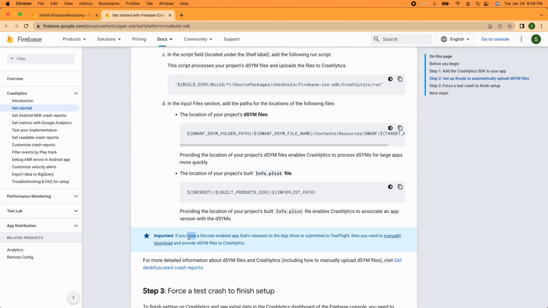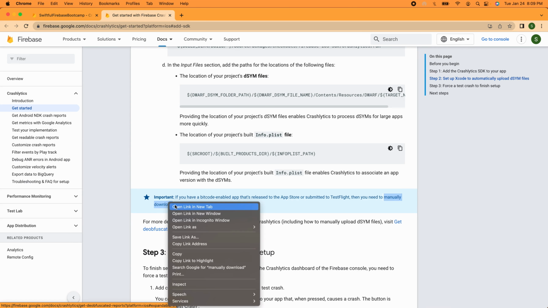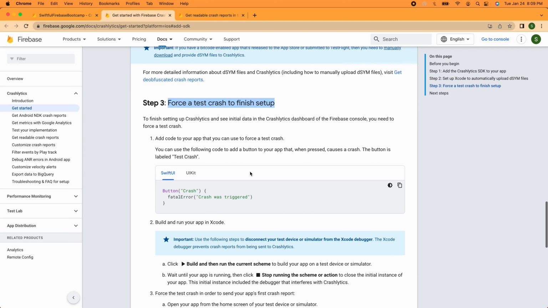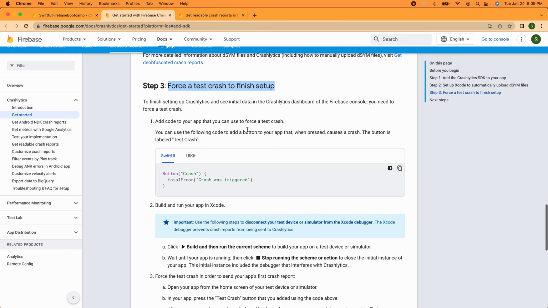All right. If you have Bitcode enabled, you can manually download dSYMs. What does this give us? Oh, how to manually. I don't think you can actually do this from the App Store anymore, so I'm not going to go through that. And then it says, let's force a test crash to finish setup. That was the whole setup, and I think it will work now. So let's actually test this out. Let's go into our Xcode project and try to force a crash.